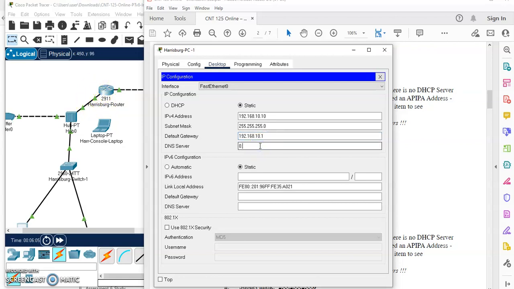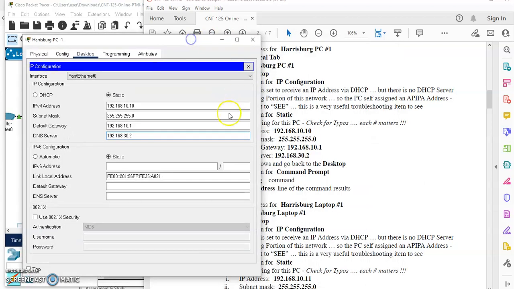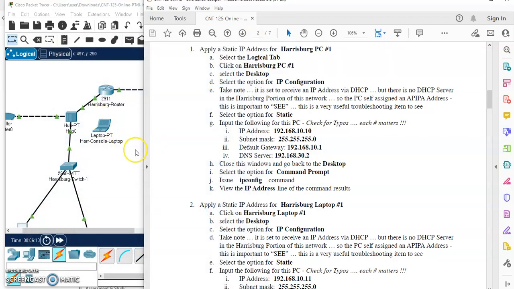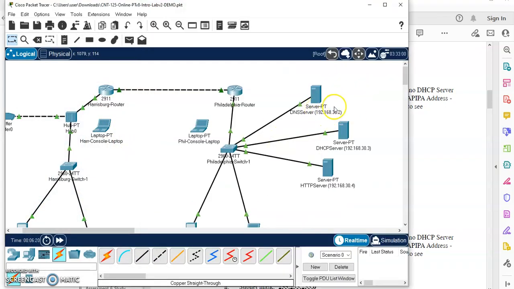And the DNS server, well, the DNS server is over at the other site. So 192.168.30.2 if I remember correctly. 30.2 if I remember correctly. Yep, there it is, 30.2. So I'm going to close that for right now. Here is my DNS server, 30.2.